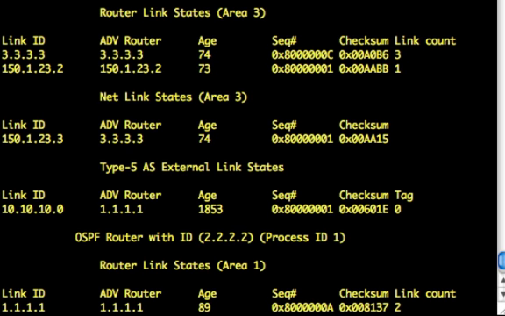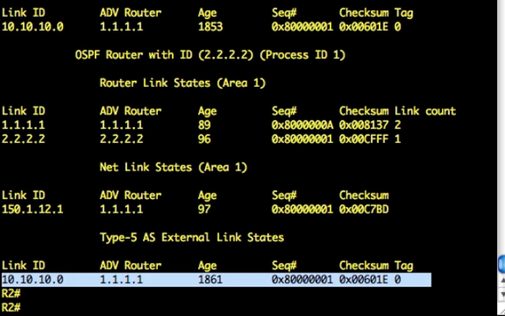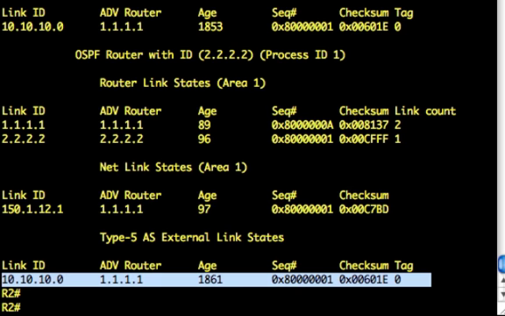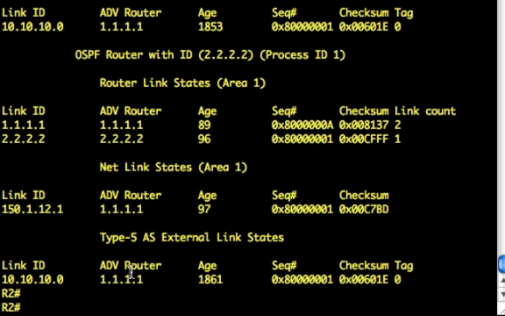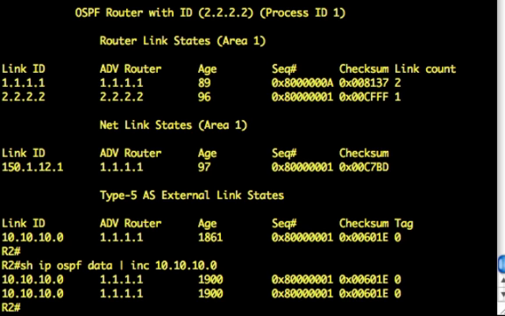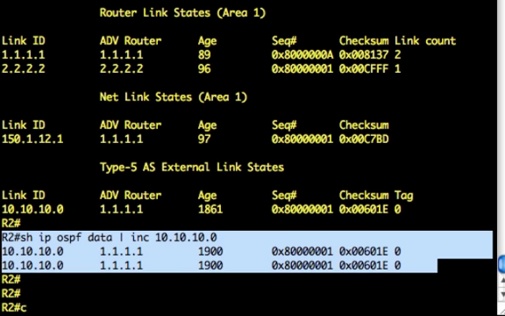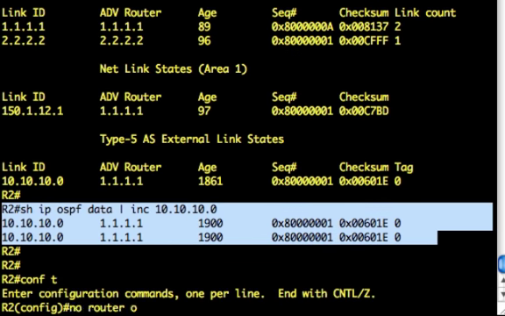If you look up and down on this output here, you'll see that there is a lot of matching here. The age, the sequence number, and the checksum tag seem to match. So let's just have a look at that. We'll zoom down into the 10.10.10.0 here, and you can see it's got two external routes there, one from Area 3 and one from Area 1, but both look absolutely identical. So this is where we're saying OSPF looks like it's broken, right? We should not be seeing both learned from there.